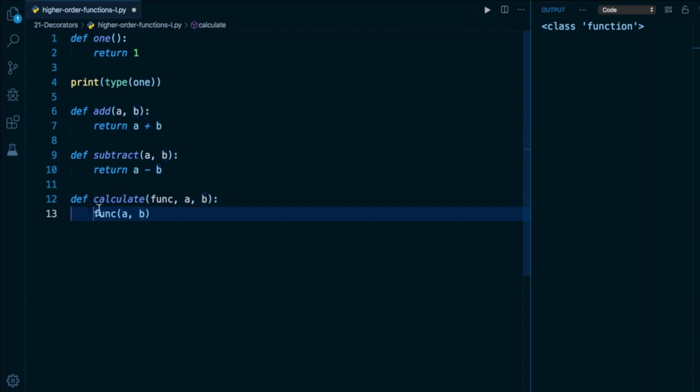So in order to take what I have on line number 13 and actually make it the return value of calculate, I also have to make sure I return out of calculate whatever it is that the func returns when invoked. So what's this going to look like in action? Well, let's take a look.